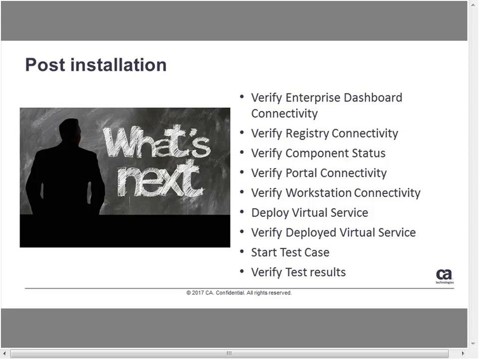And then once all that looks good, deploy a sample virtual service, or if you have a virtual service running, let's start it, stop it, and just make sure everything works fine. Verify that the virtual service works fine. Run a test against the virtual service. Make sure that the transaction count is going up. If you're using the application test piece of the product, if you have a test case, start the test case, verify the test case results, make sure that you're getting the results as you were prior to the upgrade. So all this is a part of the post-installation.